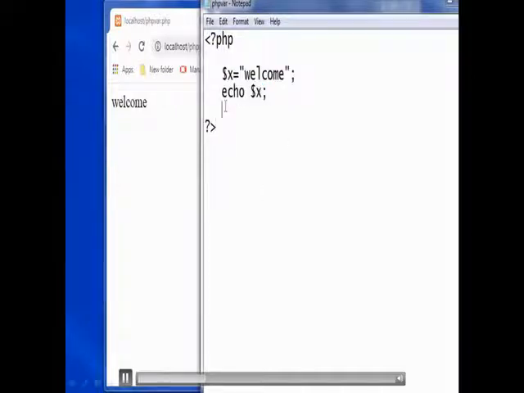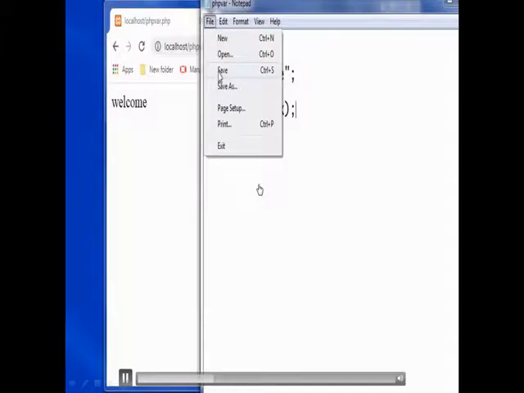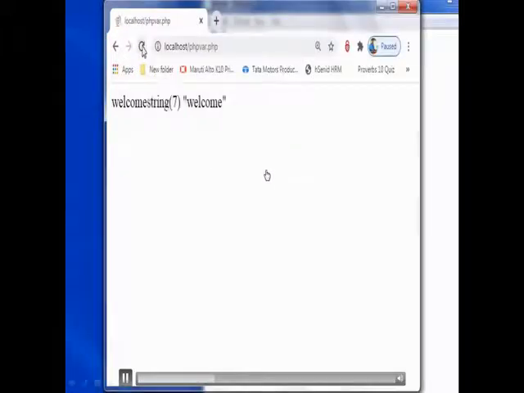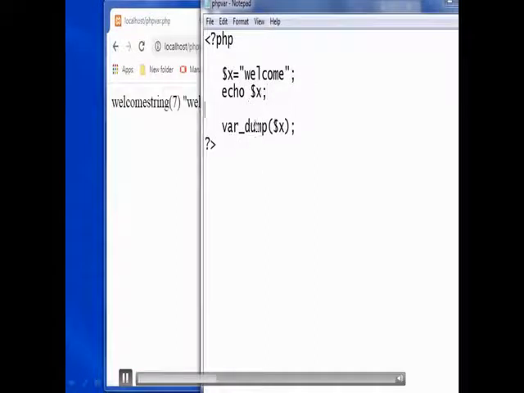Now we can see another example. This is the example of a string because it is holding a set of characters. But here we are not using the keyword string. In other languages we have to mention it, but in PHP it is not required. Here we are using var_dump. This function will show you what is in the variable x. Actually this variable x is having the word welcome. It is a string, okay?